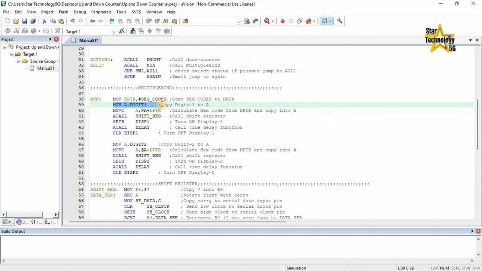MOV A, digit 1. Copy digit 1 to A. MOVC A, @A+DPTR. Calculate the hex code from DPTR and copy it into A. It will get the hex code from SEG codes and copy it into A. Call shift reg. Call shift register.